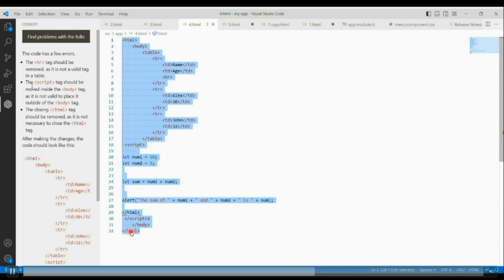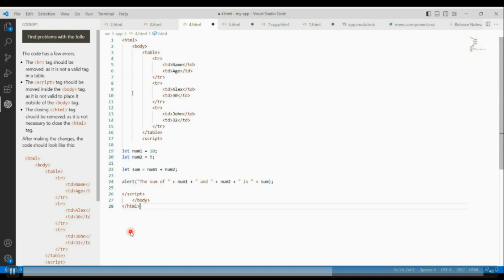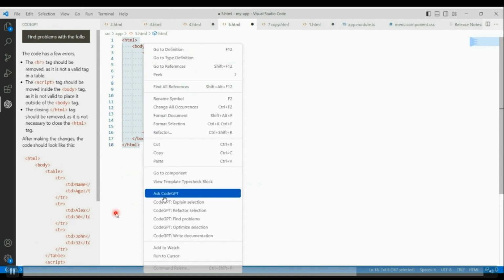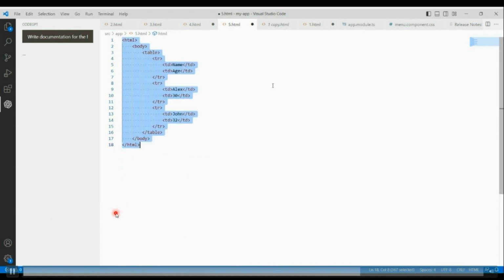If you look here, it is suggesting the HR tag should be removed, the script tag should be moved inside the body tag, the closing HTML tag, all the issues that it finds. You can click on that corrected code and bring it up in your editor, like the one shown here. So whatever it suggests on the ChatGPT side, you just click on that, and you can bring the code here. The next one is write documentation.